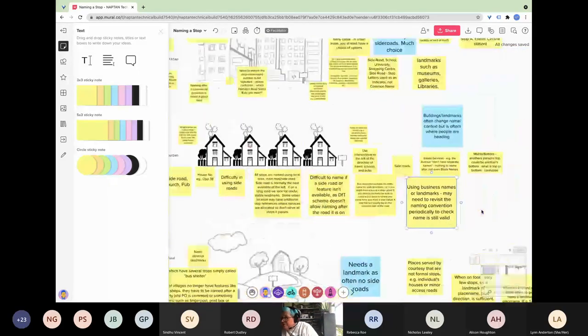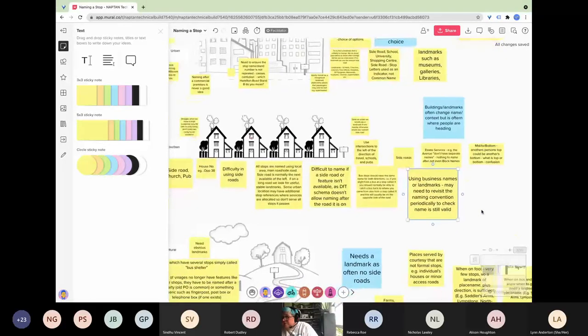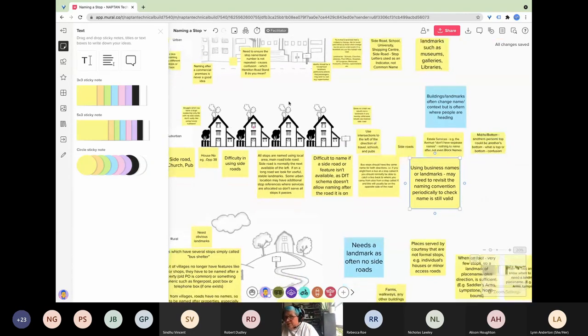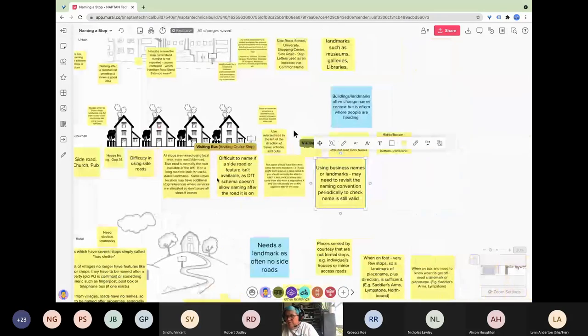That's all that we seem to have on suburban. Is there anything else on suburban, any other parts of that context that we really need to get our heads into? Fantastic. So let's move on to rural.